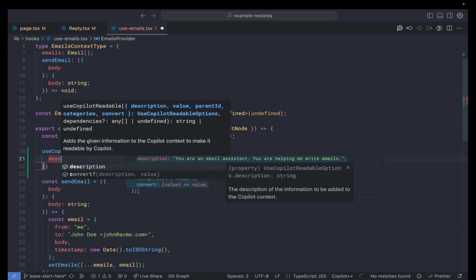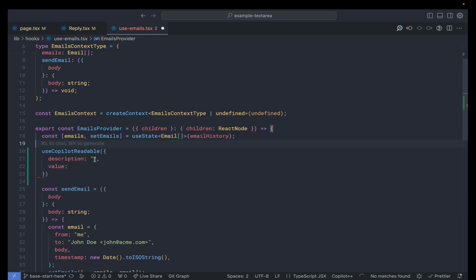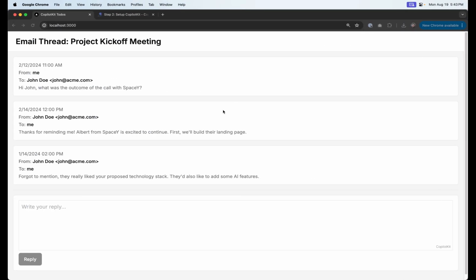And here we need to provide two things. One is the description and the other is the value. For description, I'm going to say the full history of this email thread. And for value, I'm simply going to pass the emails themselves. You can pass anything you want for any of those. Let's save our file and then go back to the application.